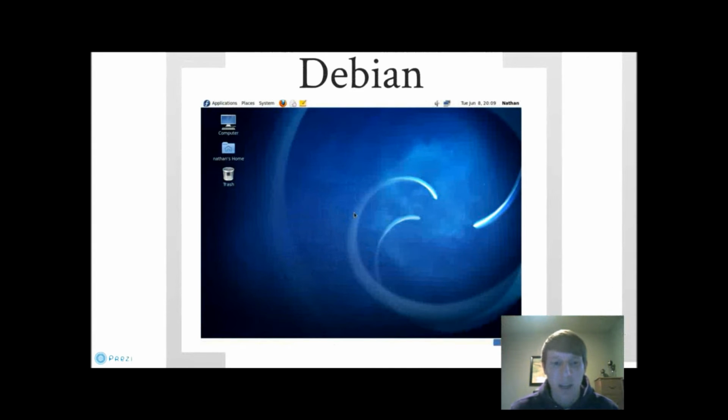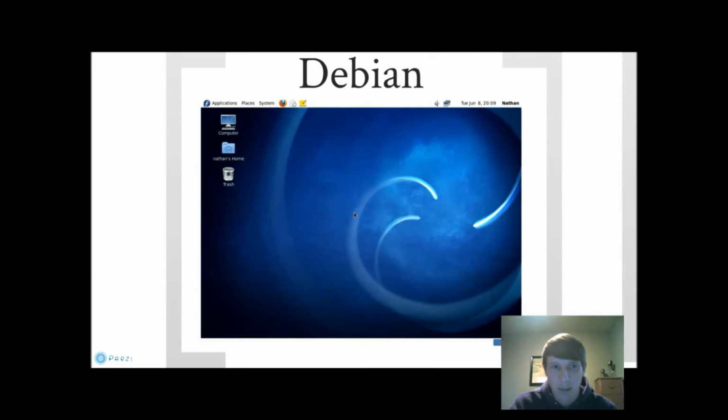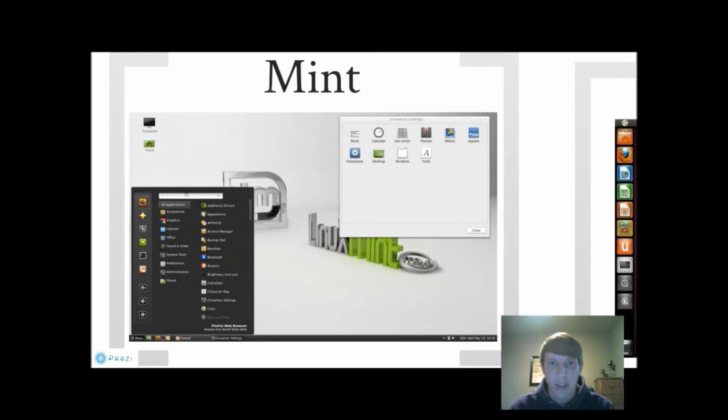The first one is Debian. Debian and the next one, Fedora, are both very popular. They share a lot of the same things. They just have a lot of programs and applications that are different between each one. The next one is Mint. If you're more of a Windows user, Mint would probably be the version of Linux that you would prefer, just because it has its own start menu that resembles the Windows start screen. It's the version of Linux I've seen that's most similar to Windows. And the last is Ubuntu.